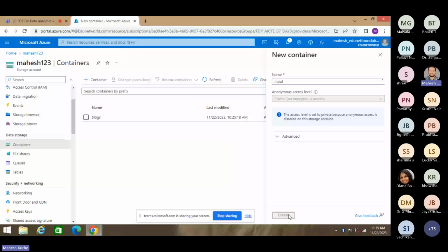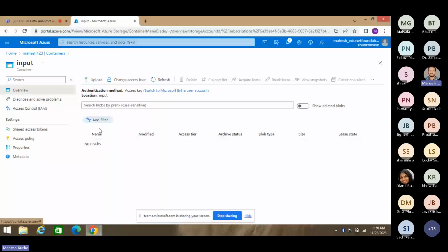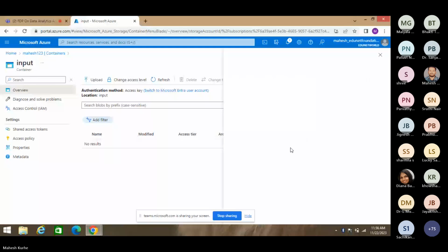So this is how I have created a container under my storage account. Now under this container, if I want to upload some type of file, that file can be structured or unstructured. How will I upload that? I need to go to this upload button, and here you can upload that file.